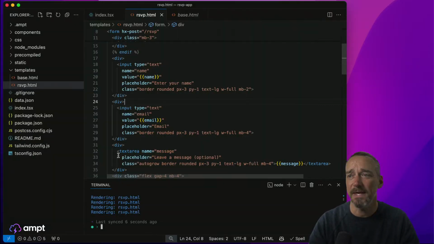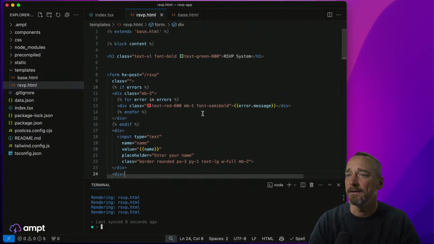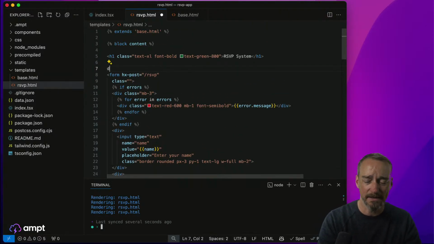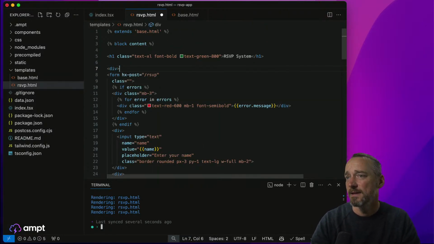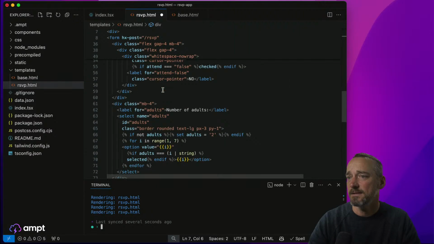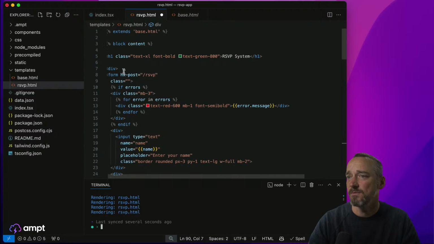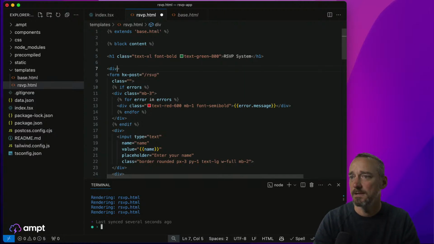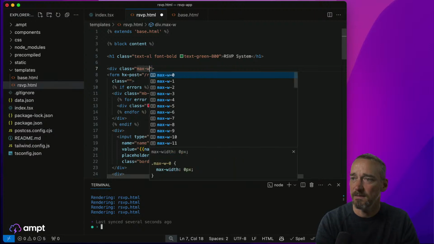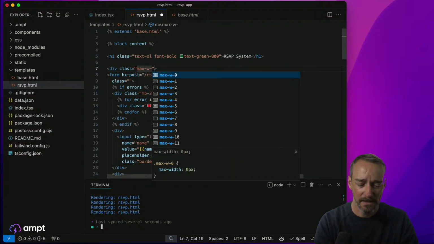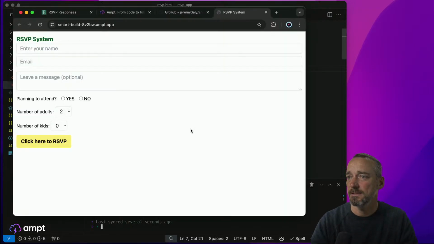Okay, so obviously this is a little bit big. We don't want all of that. So let's go ahead and add a couple of quick styles here. We'll add a div, and I'll put this at the end of the form here. And then with this div, we can do class, and we'll do a max width of, I'll just say XL, see what that does for us.